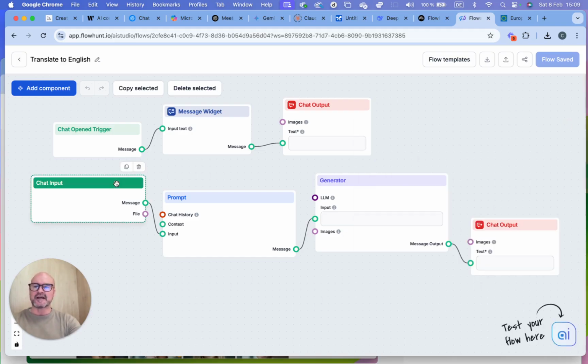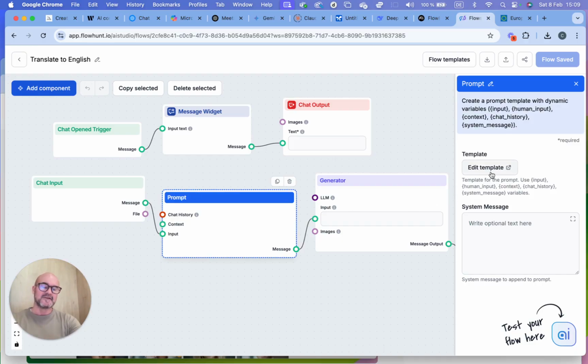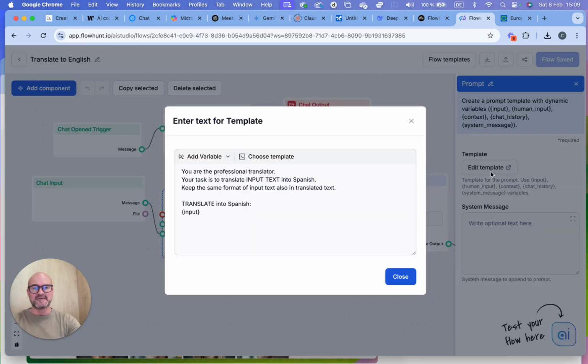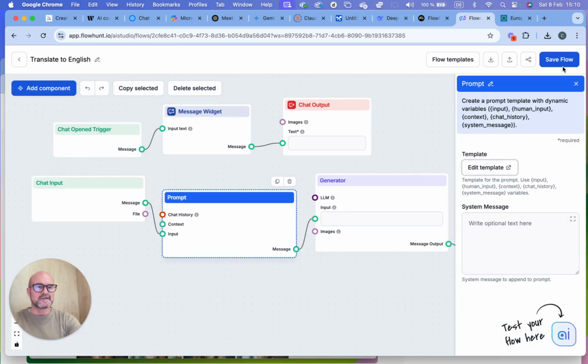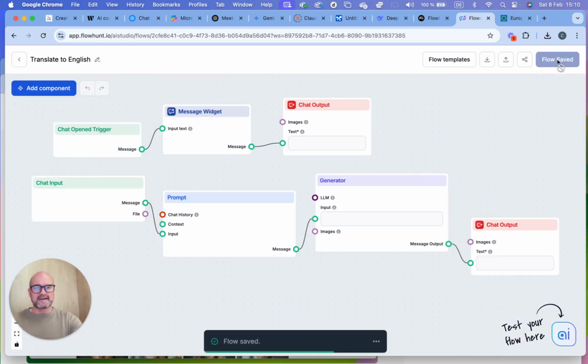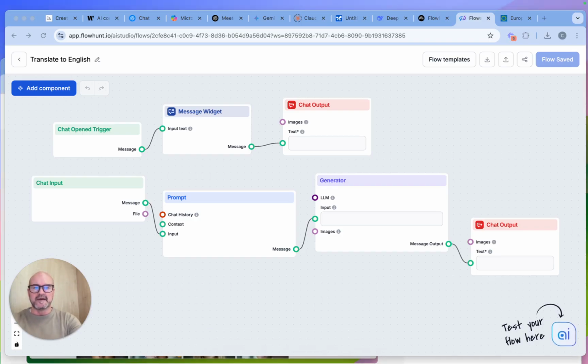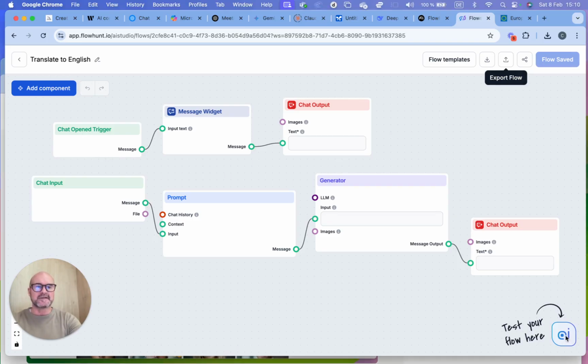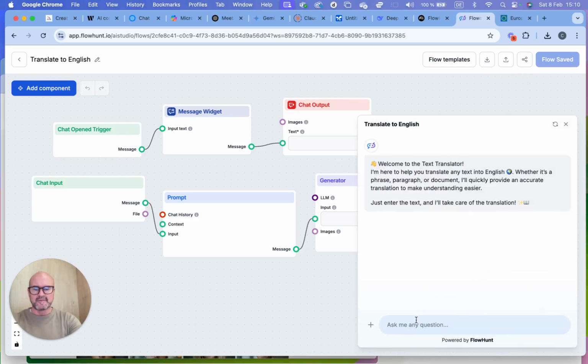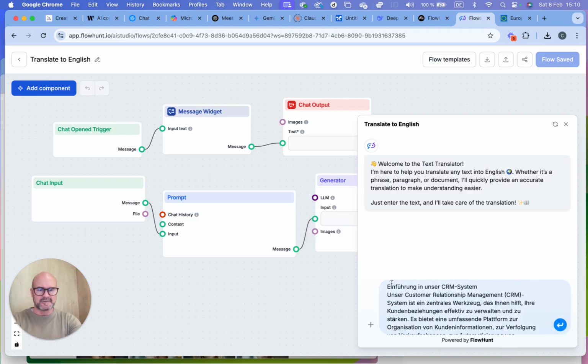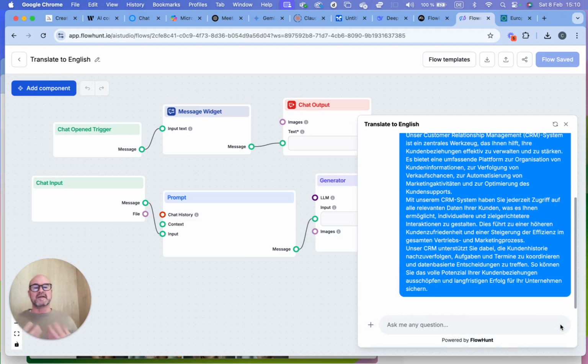But here we've got our chat input, we've got our prompt, and the prompt is exactly the same as what we've been using before. So for instance, you are a professional translator. Your task is to input the text into, okay, let's put English in there and pop that here as well. And we just close that down and save the flow. So now I've just put it back into English. So for instance, if I, let's say, took any text now, I'm just going to copy a bit of German text from this CRM system information. So here we go. Look, you can see this is some German text about a CRM system. I just simply paste that in there.